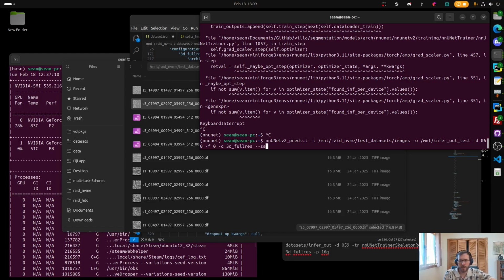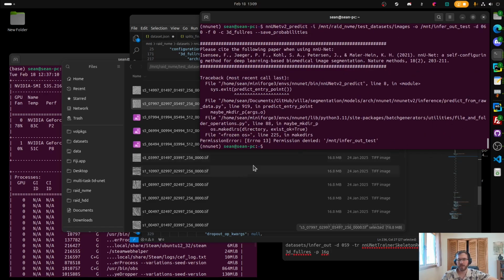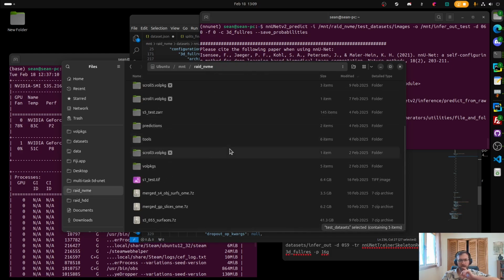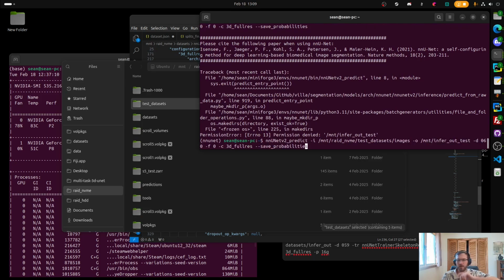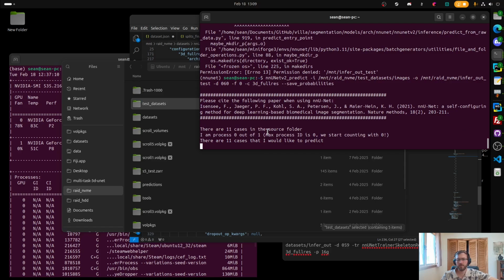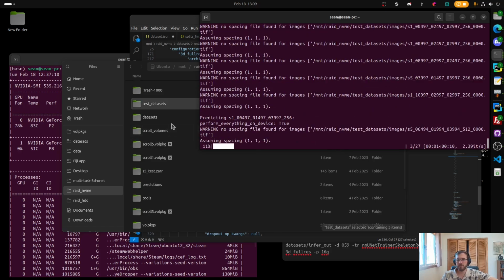And then I'm going to add this line, save probabilities, which will save the softmax outputs as well. These are gigantic. Why can't I write to that? Do I have it already? Or did I not? Oh, no, I didn't. I tried to write it to an area I don't have write permissions to. There we go. So it'll print out how many it finds, and it'll start.